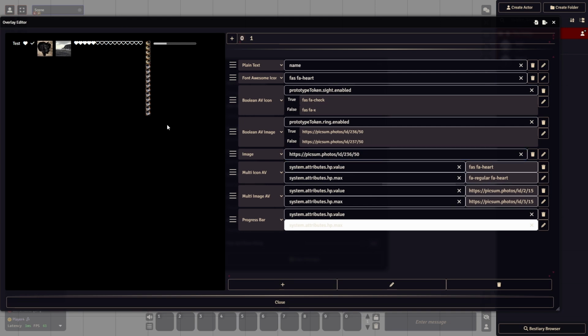That is the next element, the multi-image AV. It's analogous to the multi-icon AV. Just as before, instead of rendering icons, it will render out images. It's a bit hard to see in this example because the images are so small. But you get 5 instances of the first image and then 11 instances of the second image. I hope these are clear enough that they are different.